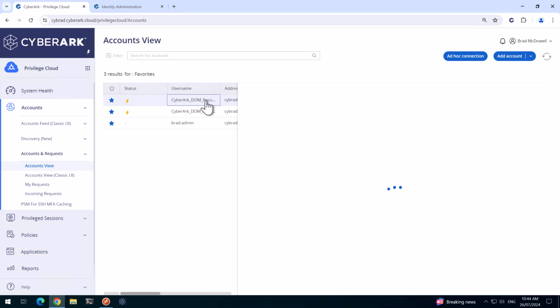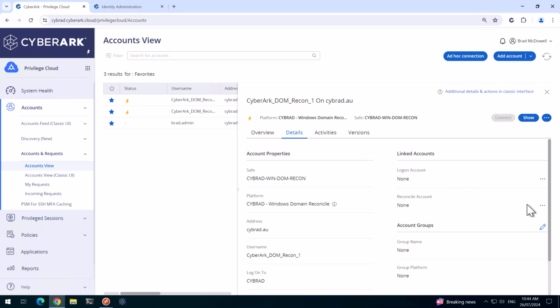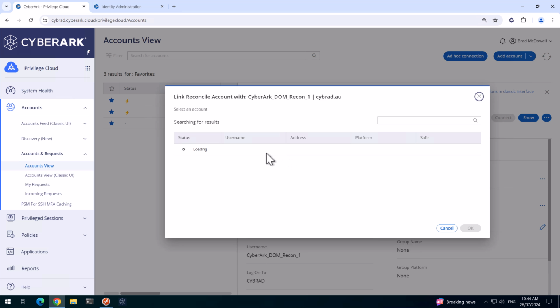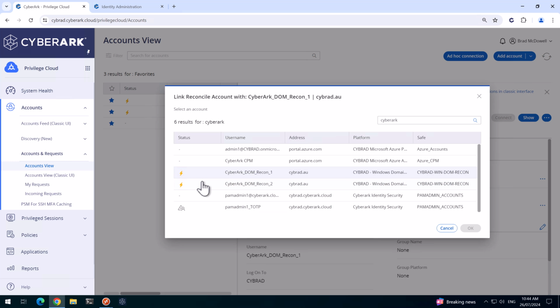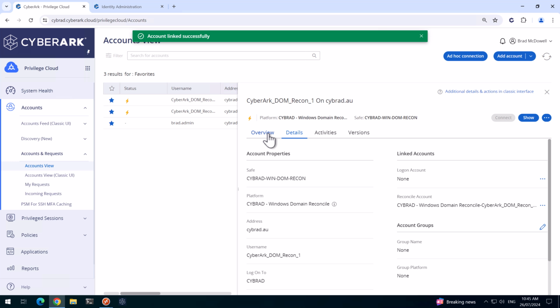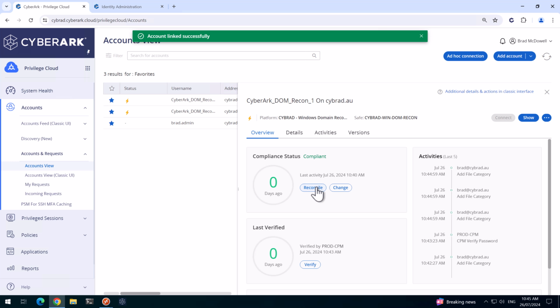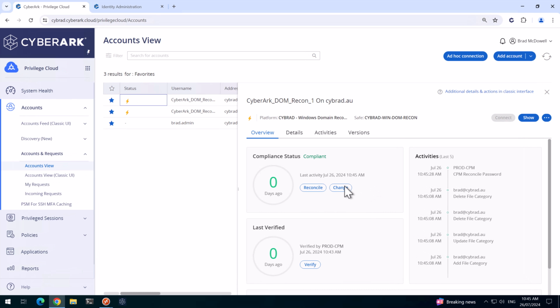If I go back to Reconcile account 1, we'll go to the Details tab and we'll link the Reconcile account 2. We'll go back to the Overview tab and hit Reconcile. And Reconcile account 1 has been reconciled, and so that means both accounts have had their password changed, and that was achieved via the opposite account reconciling each other.